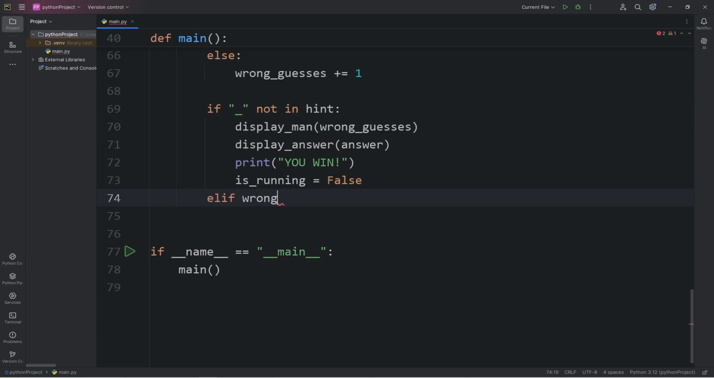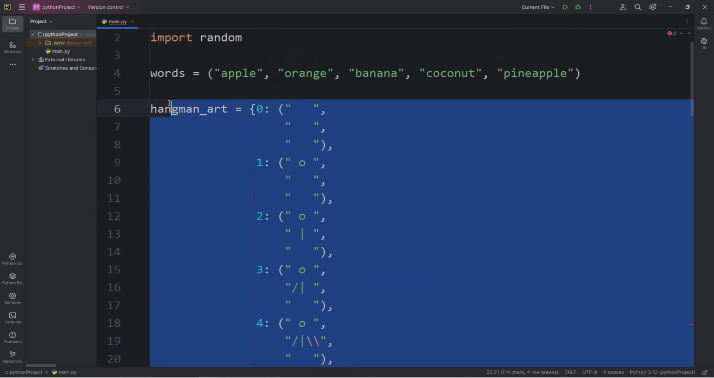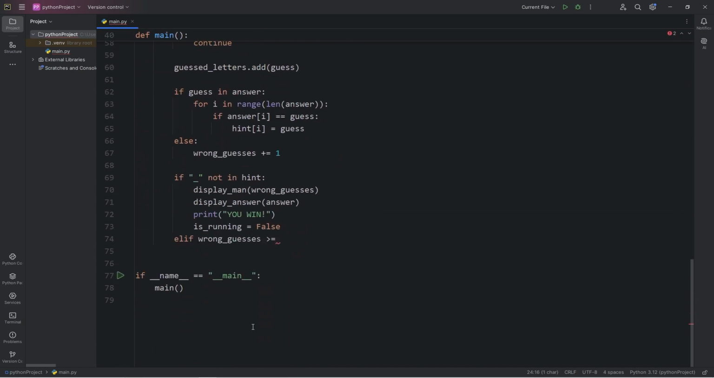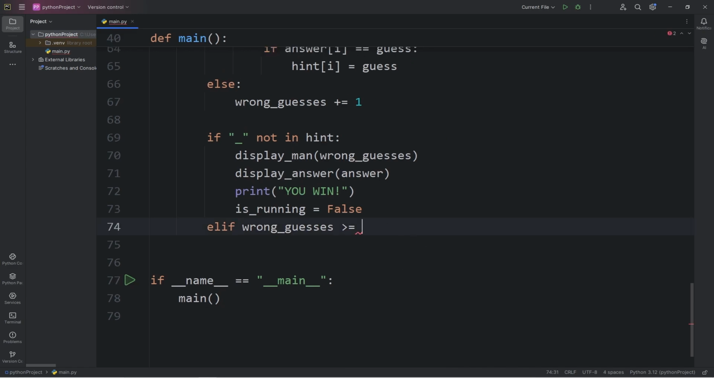Else if our variable of wrong guesses is greater than or equal. So the length of our Hangman art is a total of 7. There's 7 total keys. But once we hit 6, we lose the game. With this else if statement, the length of our Hangman art is going to be 7. So we are going to subtract 1 for a total of 6. Once our wrong guesses is greater than or equal to 6, that means we lose the game.